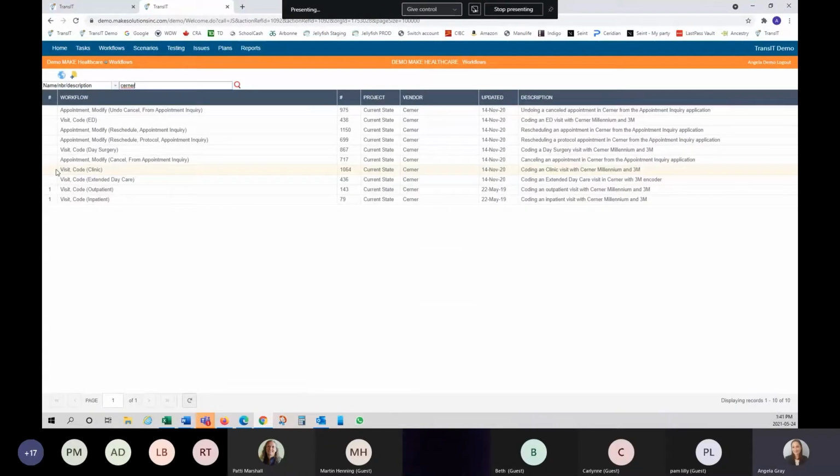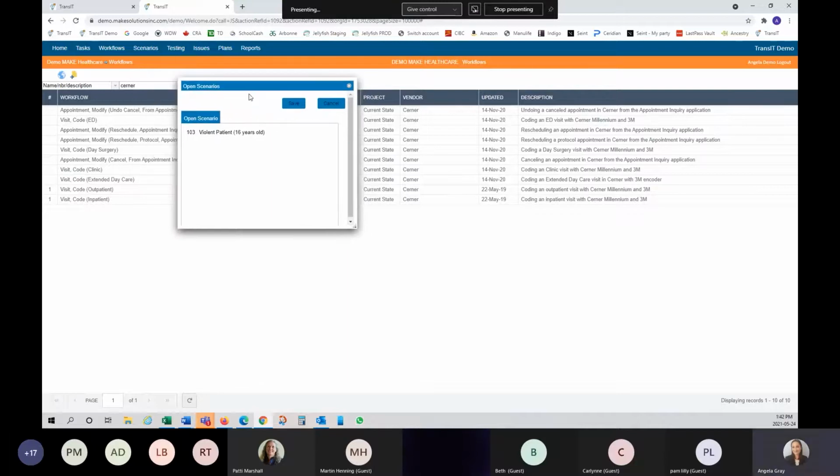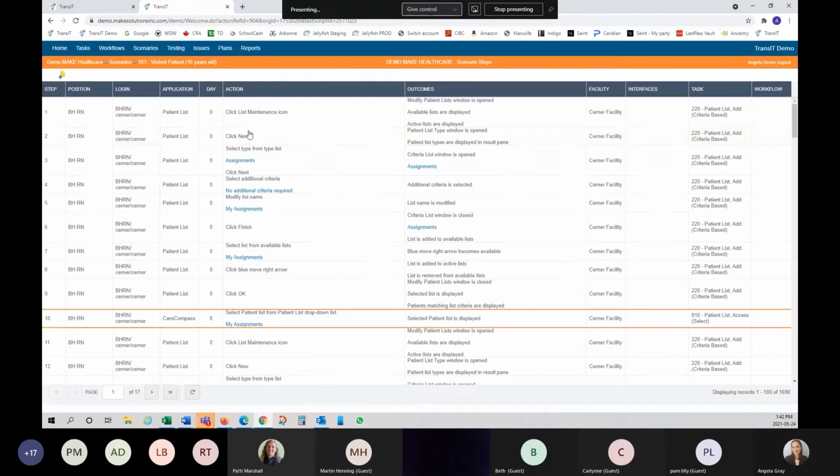Just like I had shown previously with the number column showing where tasks are used in scenarios, the same is available at the workflow level. I can see that this particular workflow is being used in the scenario violent patient. So I can click this link here, then click my scenario that it's in. And then I can come to the filter here, and I know it was workflow 79.